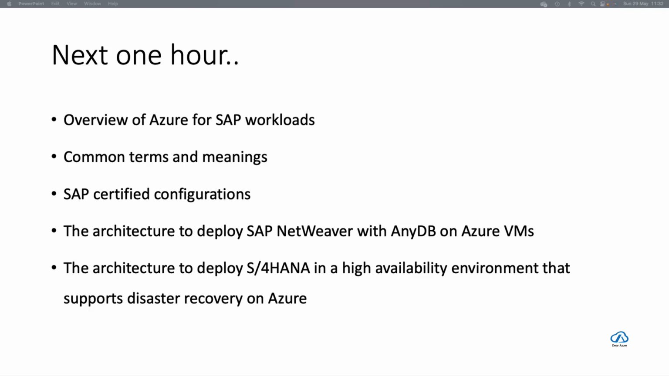You also need to know about the SAP certified configurations and the architecture that can be used to deploy the different components that we have in SAP. We will also be speaking about the S4 component, SAP S4HANA, which gives you general high availability of the environment and can support a DR environment on Azure.